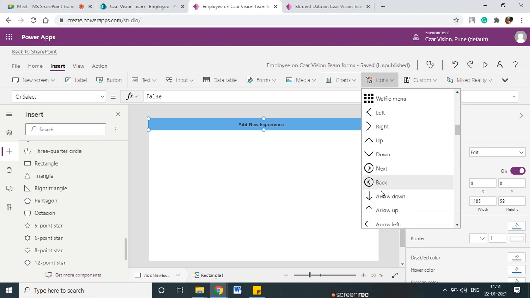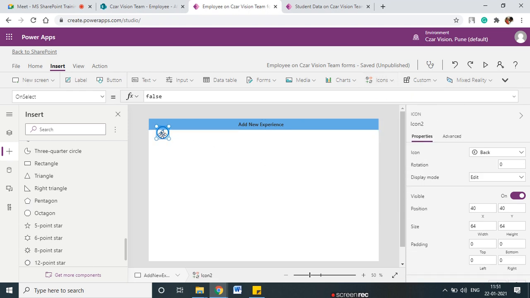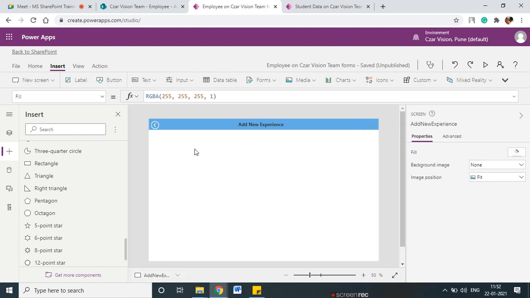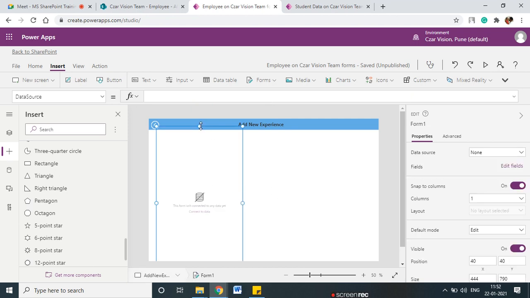So this is the add new experience header, and I will add one icon to return to the previous screen. This is a back icon. I put the back icon here and change the color of the icon to white. Now what I need to do is add the form here. I'll go here, form. The new form is edit, so edit here. Here what I'm doing, I'll put this thing here.